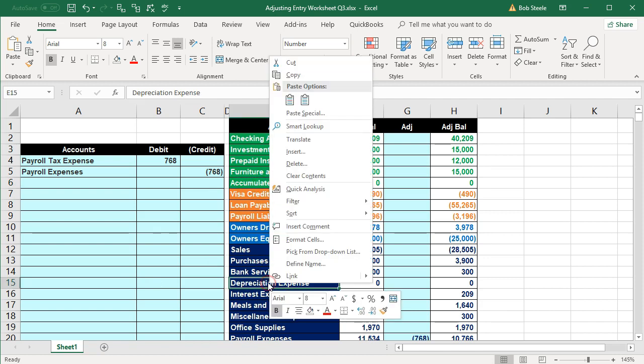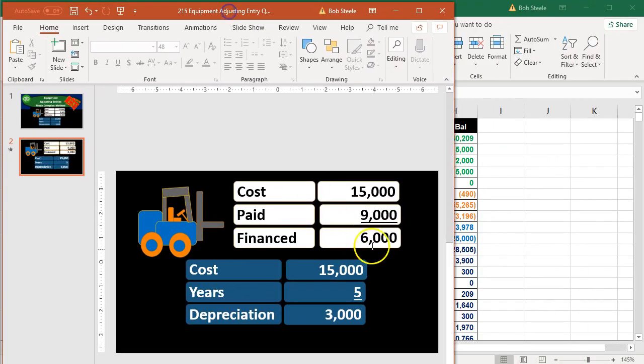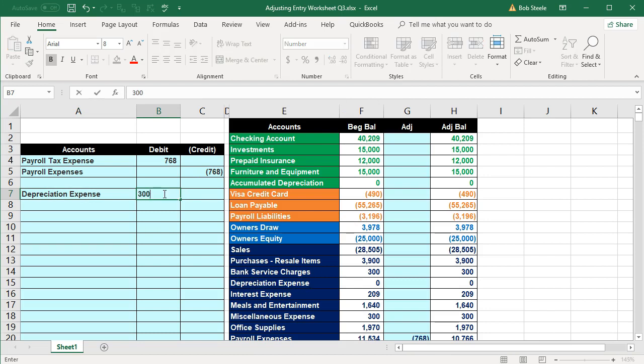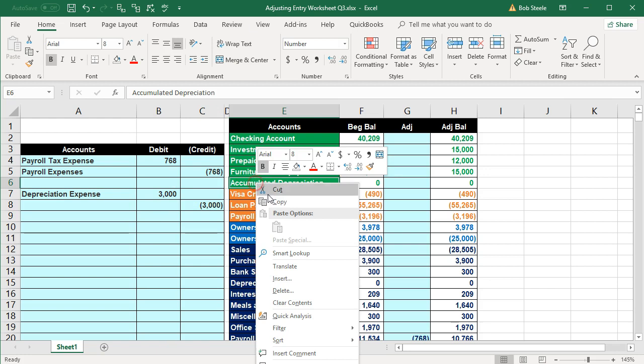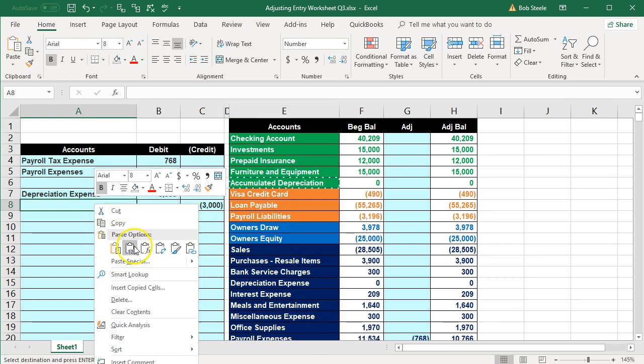I'm just going to copy the depreciation expense and that'll be here. We need to do the same thing here. We're going to use the 3,000 that we calculated. So the 3,000, it's just an estimated calculation here. And then we're going to credit the accumulated depreciation. I'm just going to right click and copy that. You can just type it in here as well.